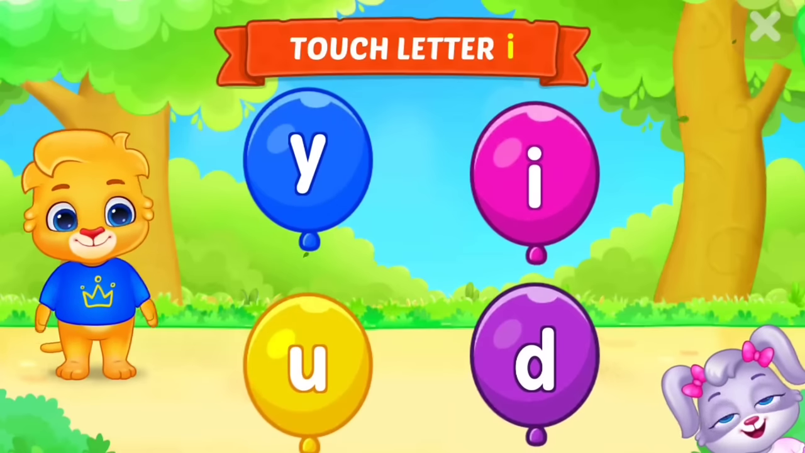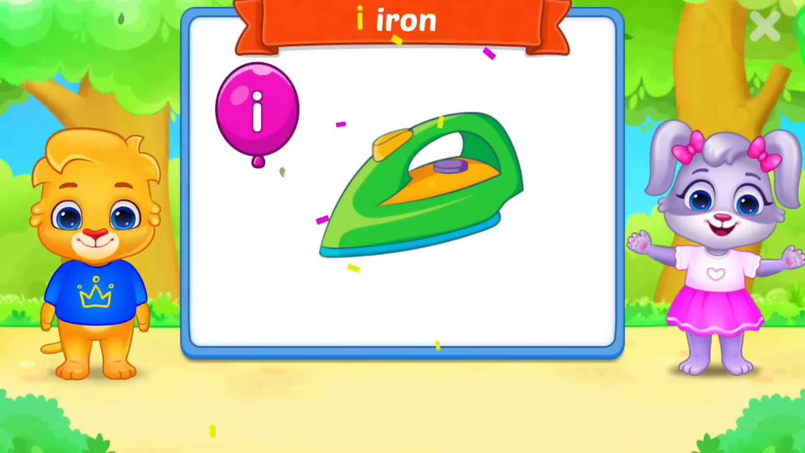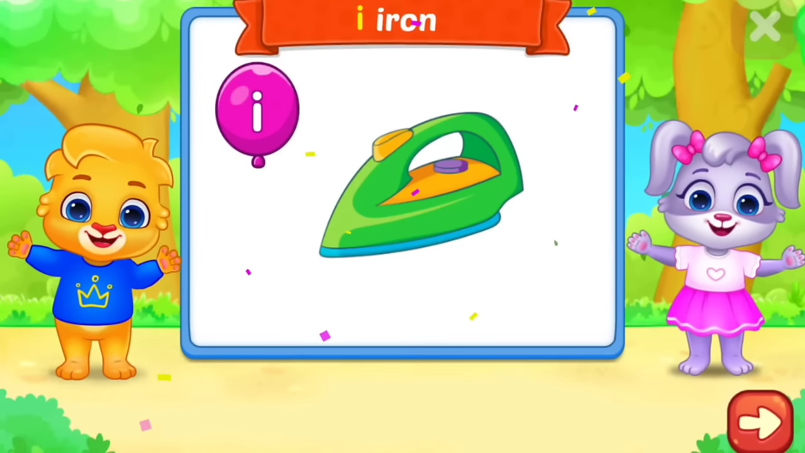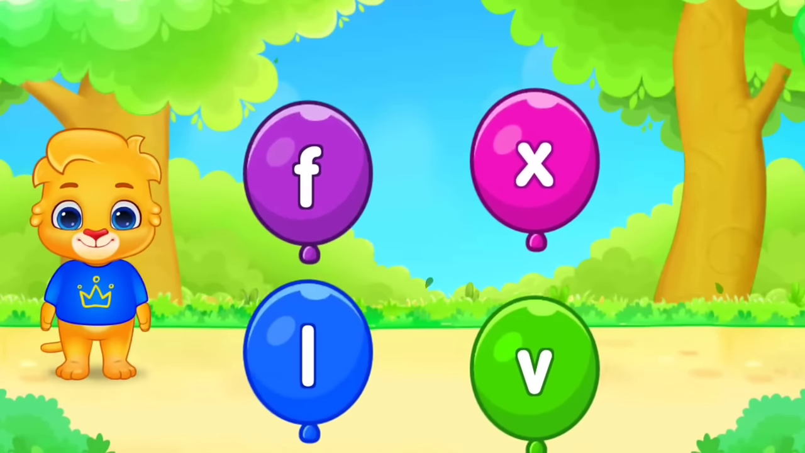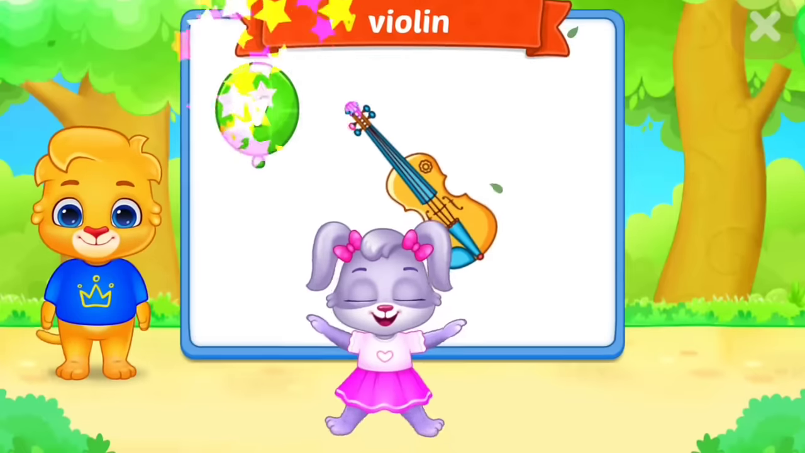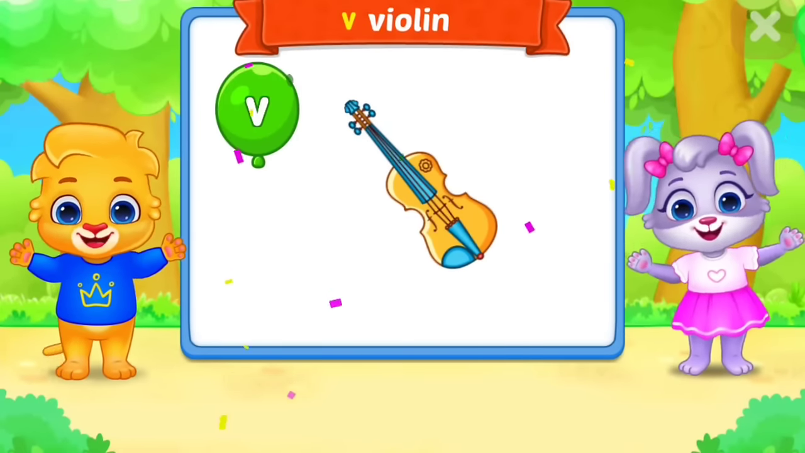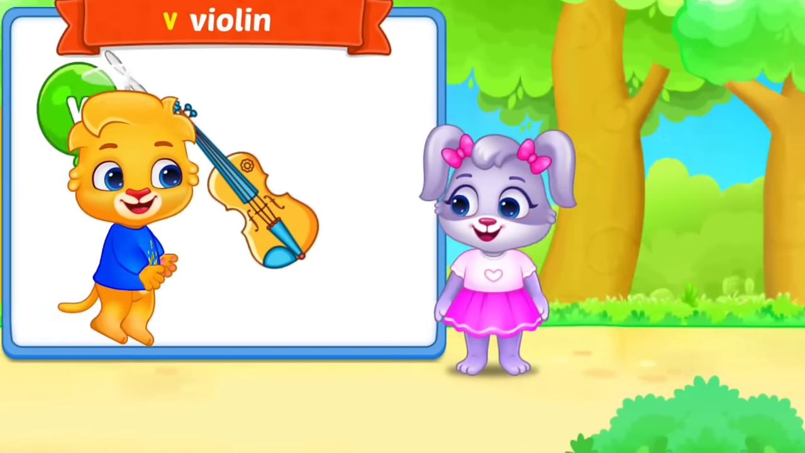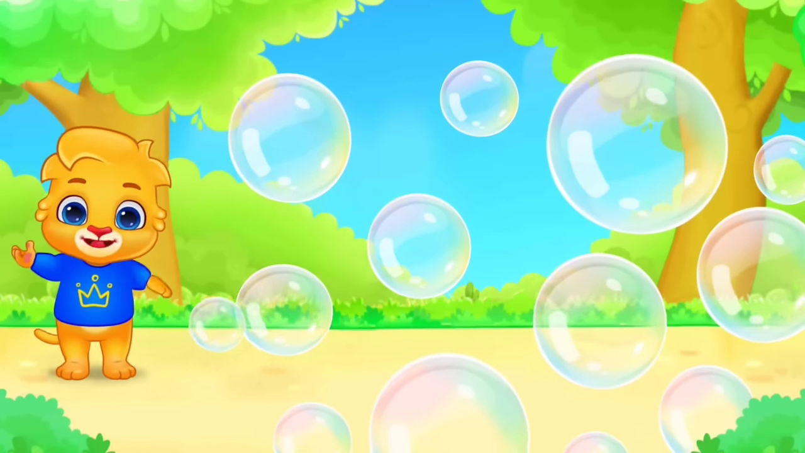Touch letter I. I is for iron. Touch letter V. V is for violin. Whee! Wow! Who's ready to pop them with me?